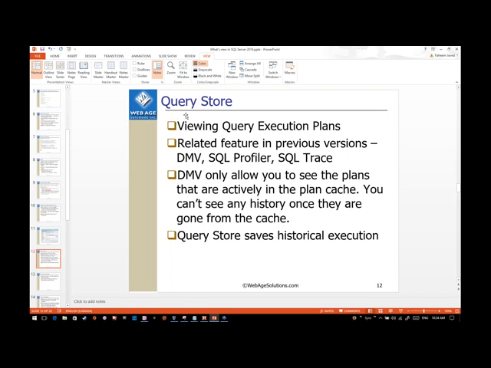Now in 2016, we have a relatively easier way, which is called Query Store, which stores all the execution plans. It's a very easy to use tool that lets us store all the execution plans. It's an alternative to using SQL Profiler or SQL Trace or even DMVs. The drawback of DMVs is that they usually let us access only the cached plans, not the historical queries. So let's see how we can utilize Query Store.